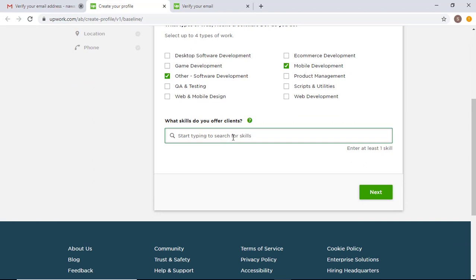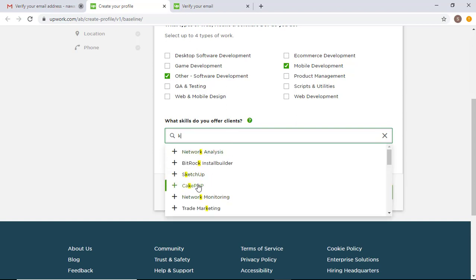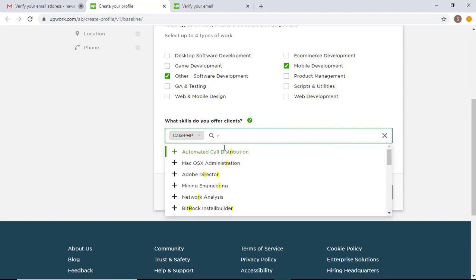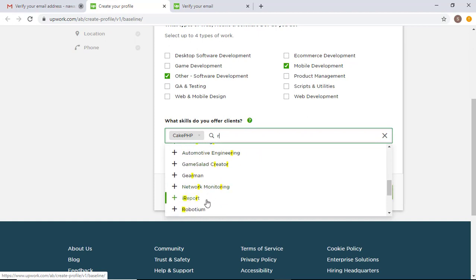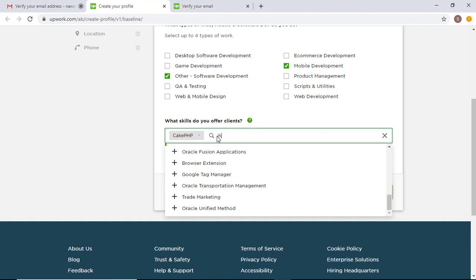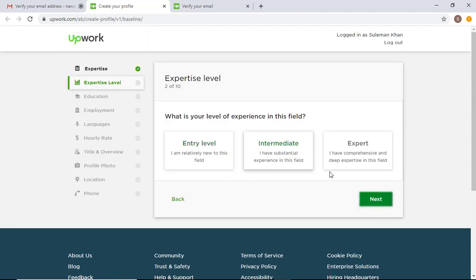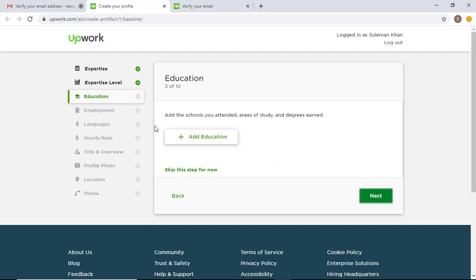In the skills section, select the skill that you never heard about. Then click next and select the expert level. Okay, now select next and select expert level.